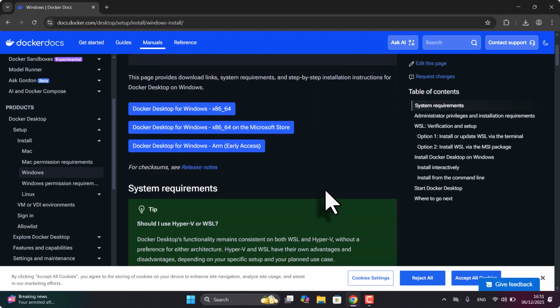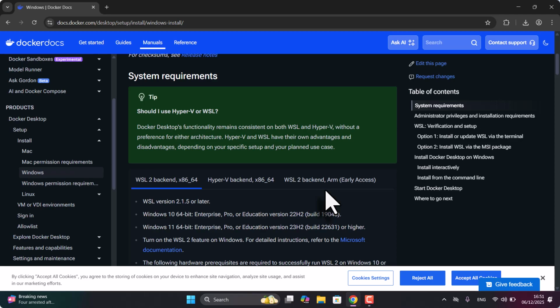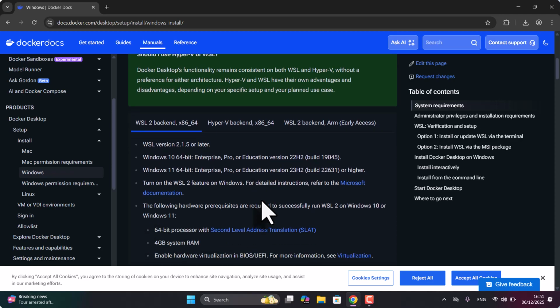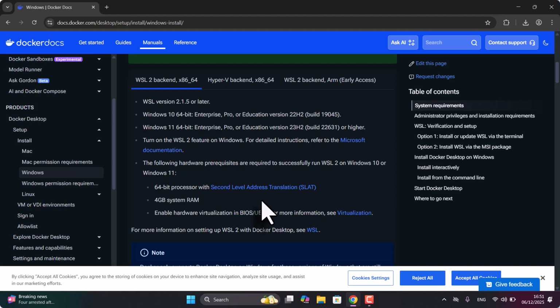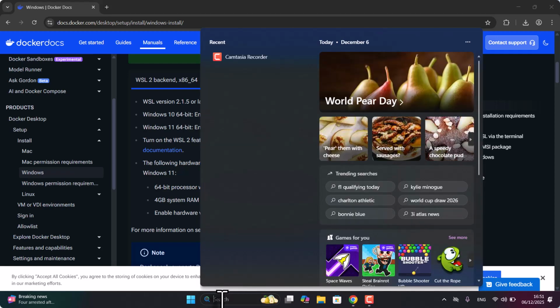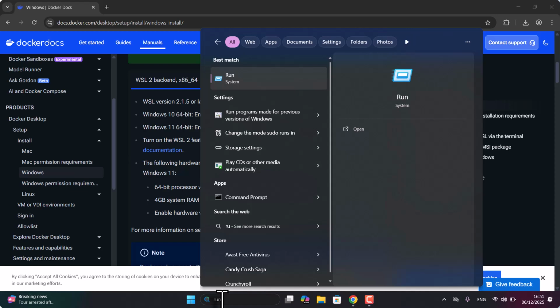Before I install, the important thing for installation of Docker is that first of all you have to install the WSL 2. System requirements: Windows 10 64-bit or Windows 11 64-bit, 64-bit processor, and gigabytes of system RAM. Okay, first thing first, let's run the WSL first.